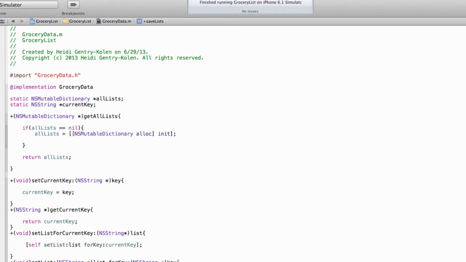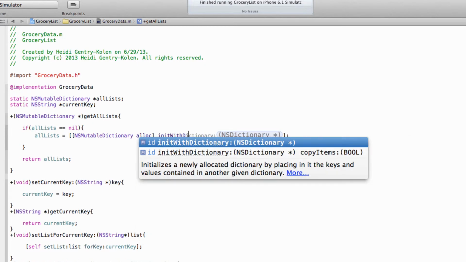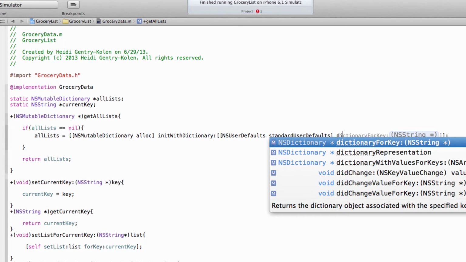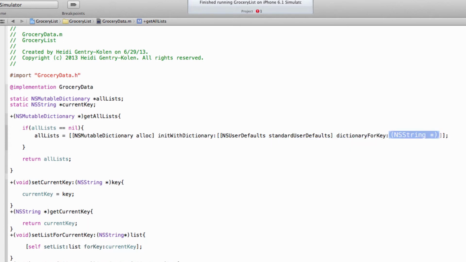Now we do need to go up, and where we initialized all lists, we need to change it a little bit. Instead of just saying init, we need to say init with dictionary. And then we need to call our NSUserDefaults and work with the standardUserDefaults. Close one of the square brackets. And then the dictionary for the key. And of course we're using key all lists.